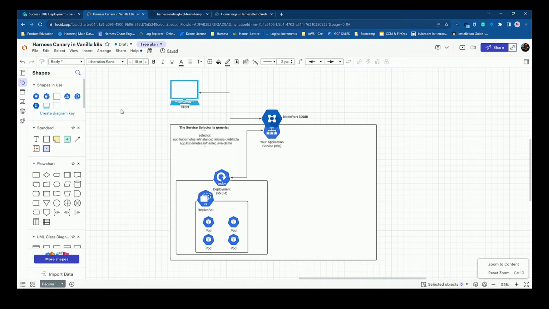So what is happening here is that when a client makes a connection using this node port, the service is going to send all the traffic to this 5.04 version, which is the initial one. Let's say this is version 1, okay? So I could have started using Harness since the first deployment. It doesn't really matter that I don't have anything deployed.